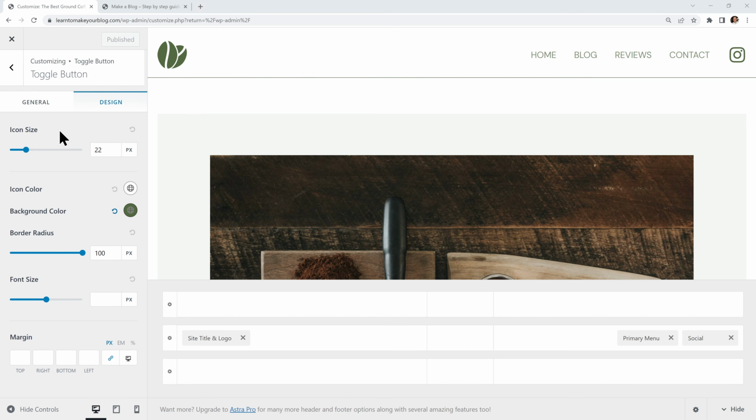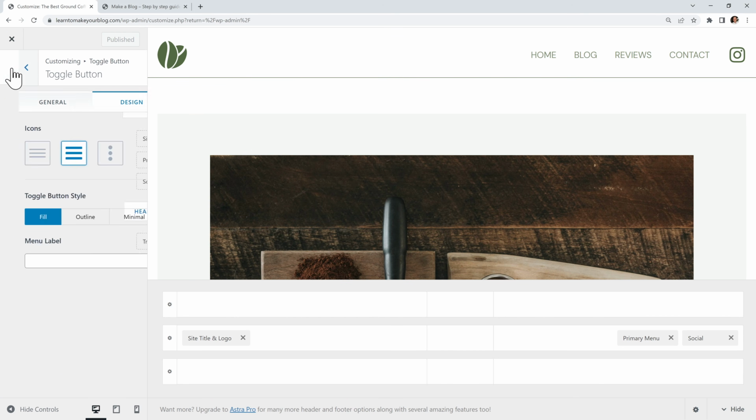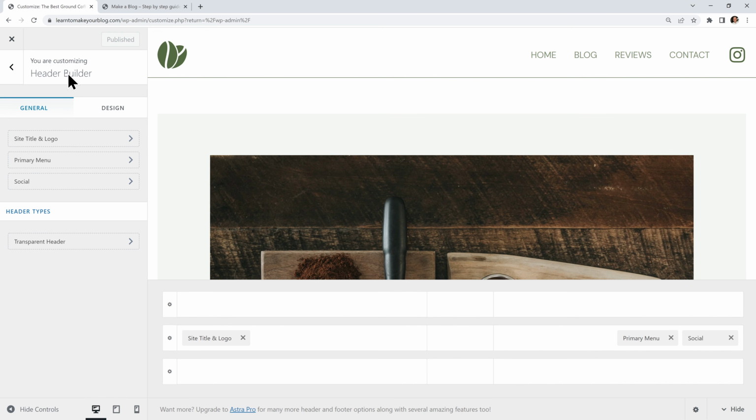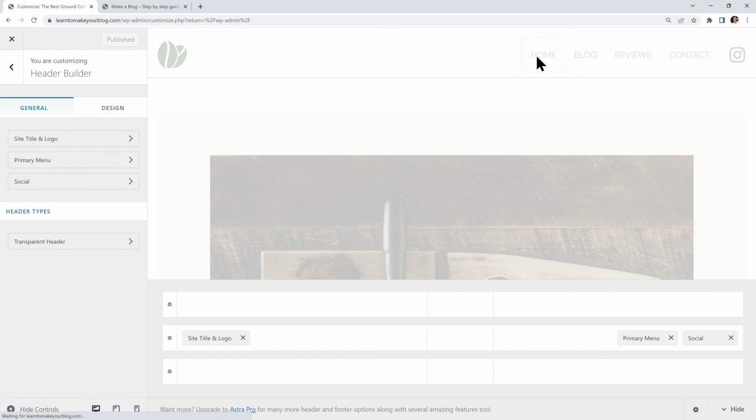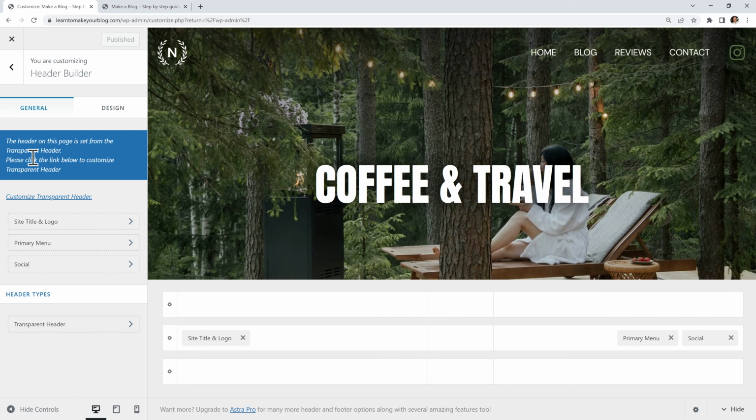And let's move on to our transparent header. Click back up here on the left. So now we're back to our header builder and click Home to see our transparent header. And as you can see, WordPress is now telling us that this page is using the transparent header. So we can click here to customize it.